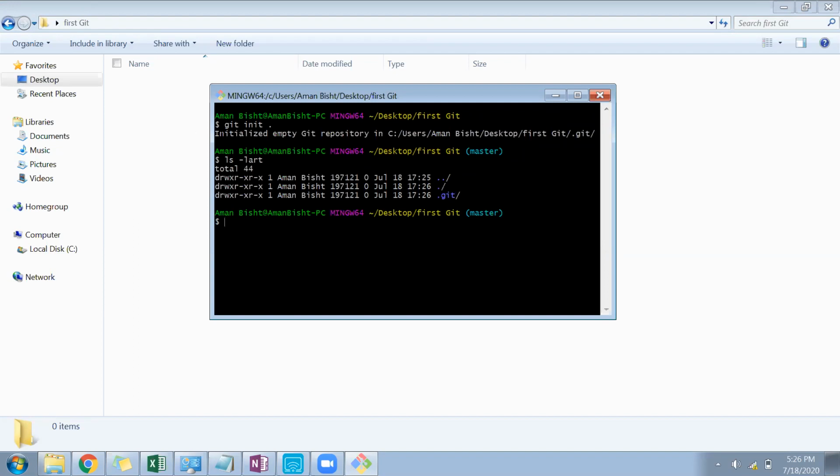And how do I create a git repository? I just go to the folder in which I want to create a git repository, and then I'll write git init dot. Then it will create a git repository. So what is the meaning of creating a git repository? It means git will now be able to do version control in this directory, in this folder.